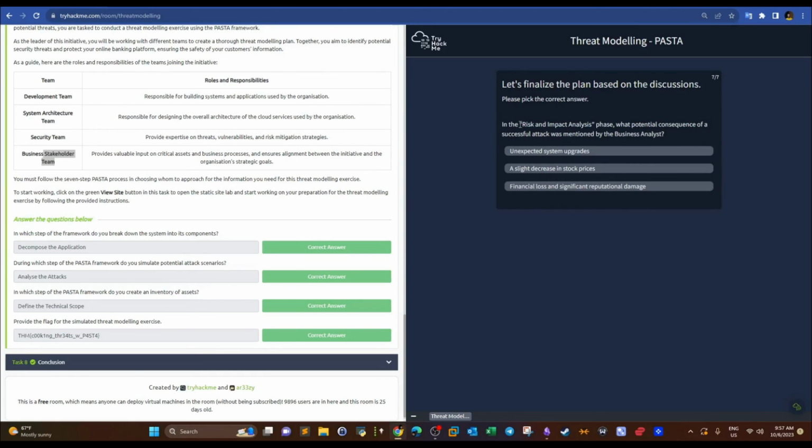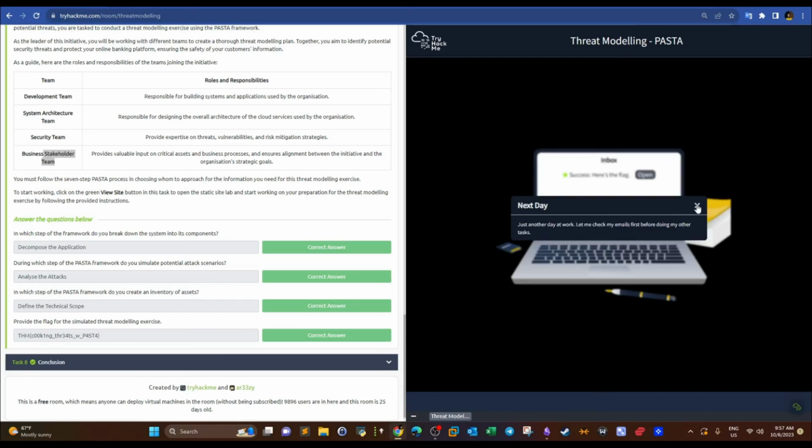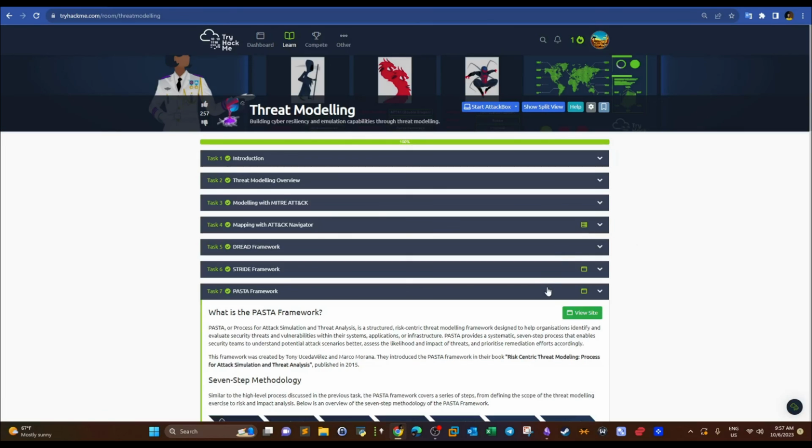And lastly, in the risk and impact analysis phase, what potential consequence of a successful attack was mentioned by the business analyst? A potential consequence is not system upgrades and not a decrease in stock prices. It is the financial loss and reputational damage. And this is your flag for this room. So we are finally finished with this room.